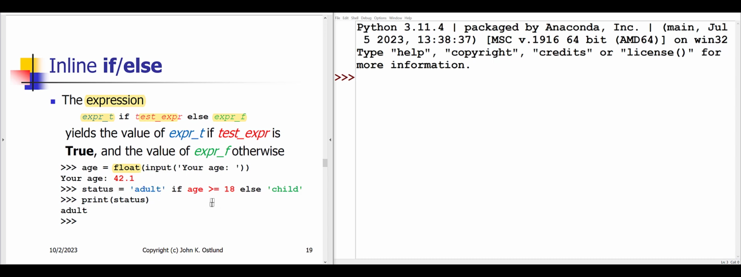And now I'm going to try to detect whether this age represents an adult or a child. So the status of this person is adult. That's going to be the overall value of this inline if-else expression if the age is greater than or equal to 18, which in this case it is. All right, so because the age is greater than or equal to 18, the result of this is the string adult. But if the age that I had typed in was less than 18, then the value would be child.